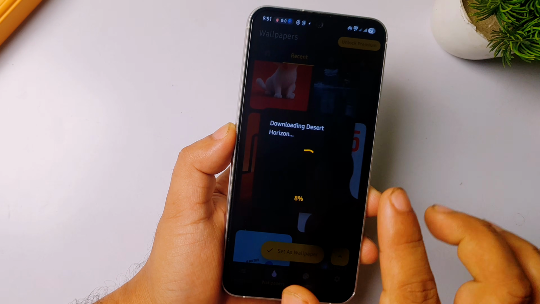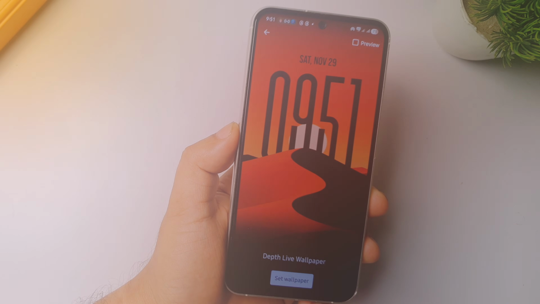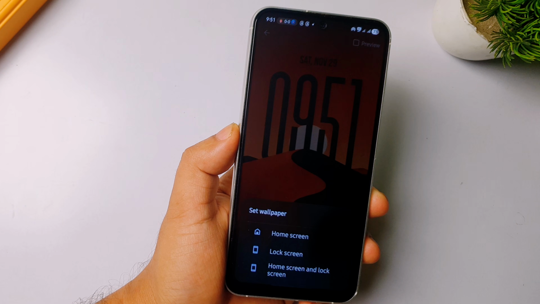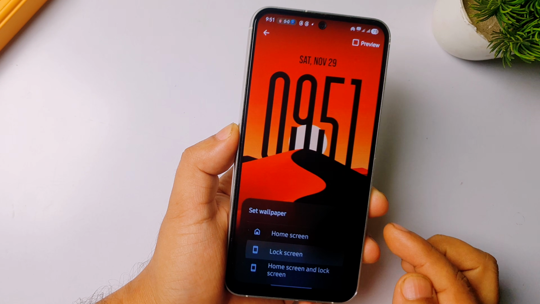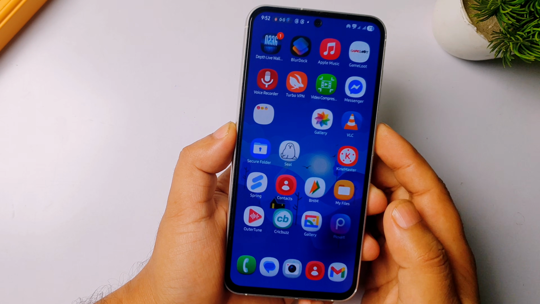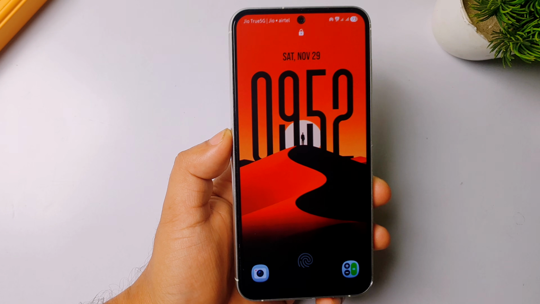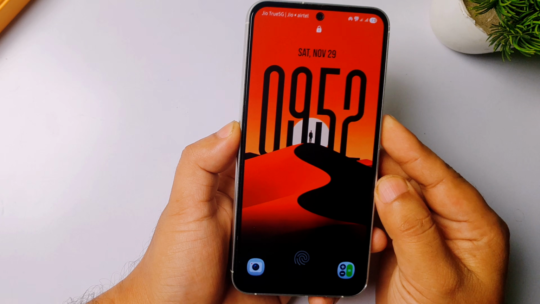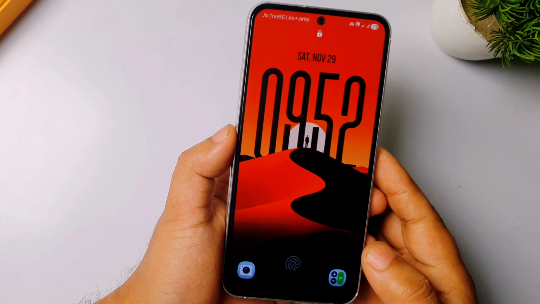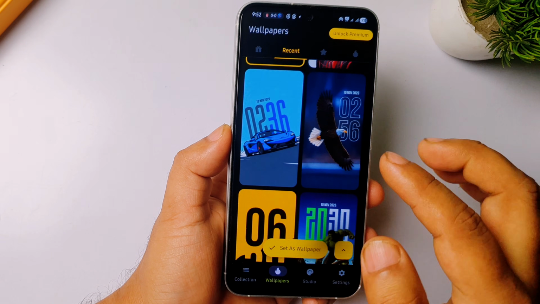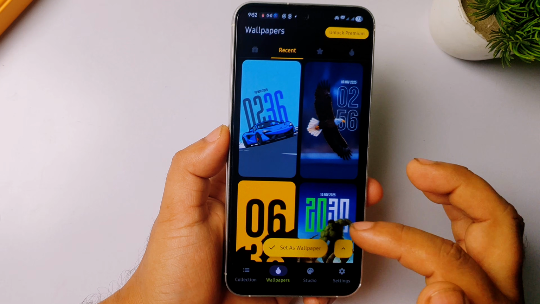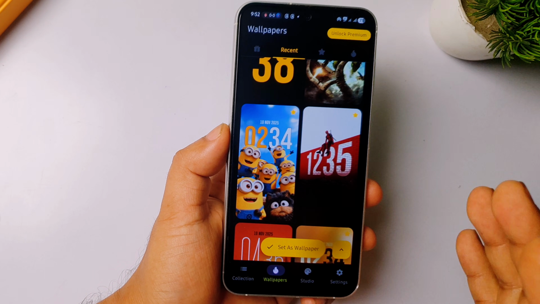Just tap on it once and it will start downloading. After downloading is finished, just tap on set wallpaper, then select lock screen. It's done. Now let me go to home screen, and if I lock my phone, you can see it has been applied. And it looks so amazing, guys. You can see it. And obviously there are lots of wallpapers with amazing clock styles. You can download each and apply one by one.